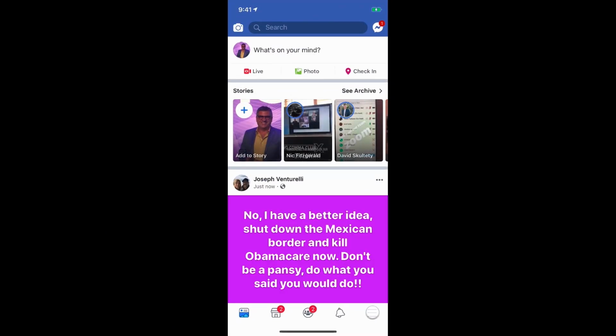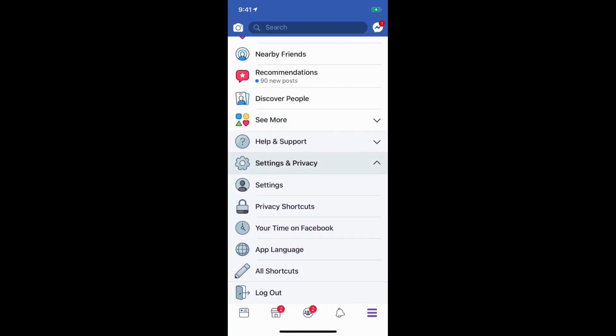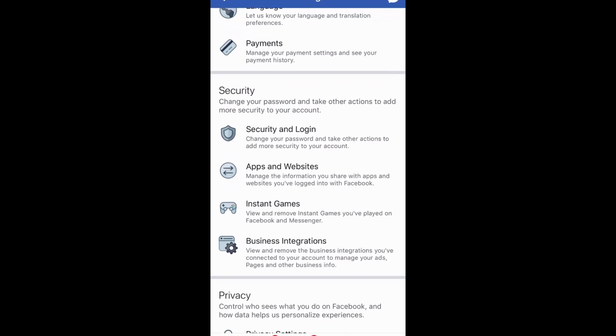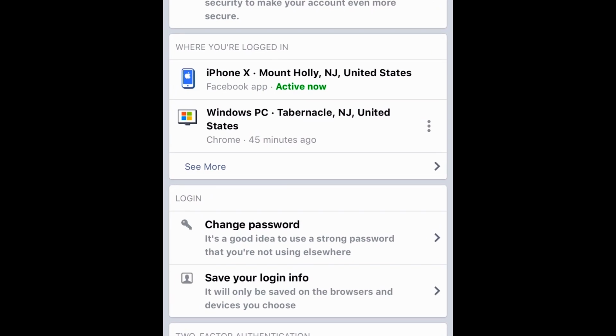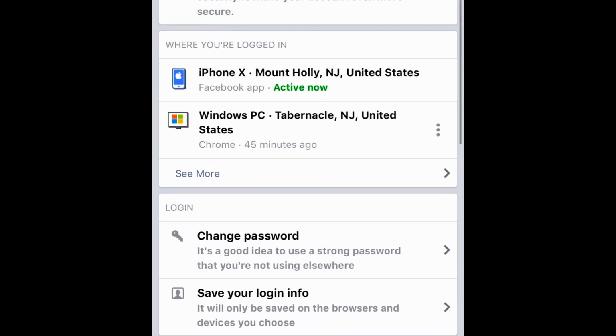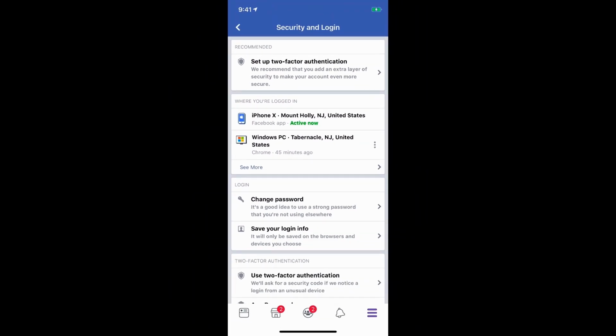So I'll just get logged into the phone and click on Facebook. From there, I want to click on this little hamburger menu down in the bottom right-hand corner. They call it a hamburger menu. It's those three lines. And then click on Settings, and then Security and Login. You'll see that there. And then from there, I want to click on either Use Two-Factor Authentication or Set Up Two-Factor Authentication.